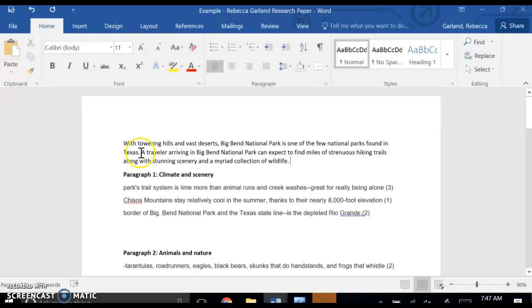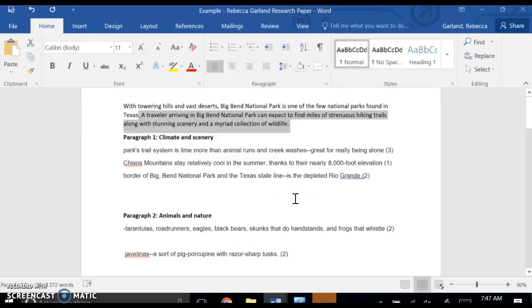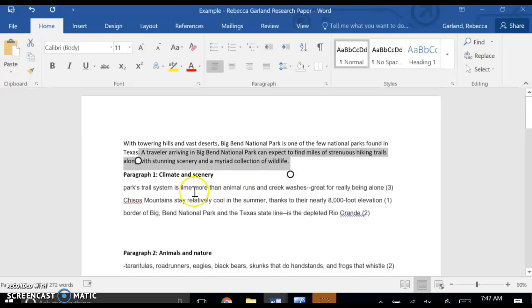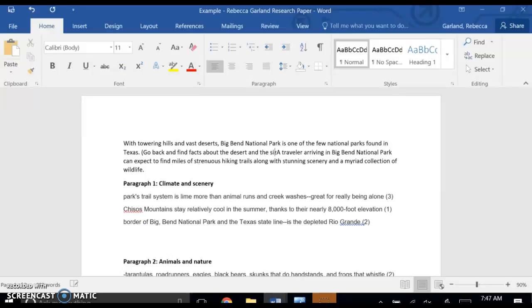This is what I'm going to tell you about. That's what my research paper is, I'm going to tell you all about this. And you can see that because look, here's climate and scenery. I may move it around though, because now I just said hiking trails come first, right? So I may switch my paragraphs around later. But I need a transition still. So this sentence, I may need to go find some facts. I'm going to have to go back and find facts about the desert and the size of that. So I'm just going to leave myself a note to go back and do that. So now I have my intro done.